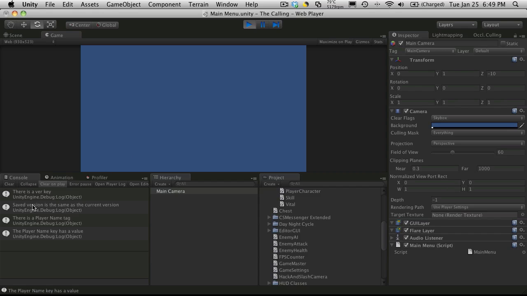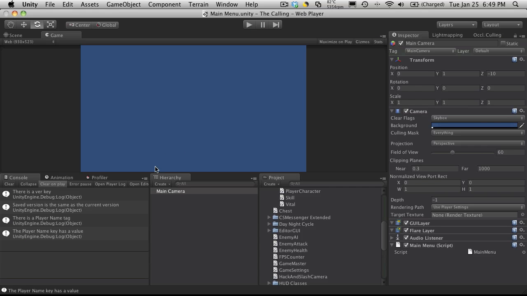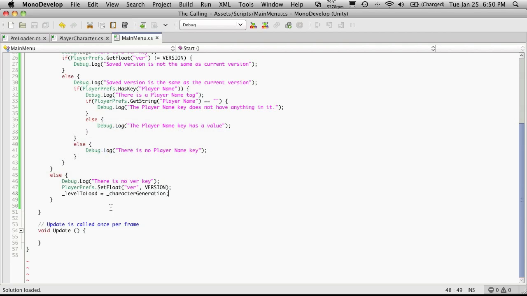We'll see that the key is there. The saved version is the same as the current version because we had just saved it at the end of the last run. There is a player name because I haven't actually gotten rid of my old character in the app, and the player name has a value. All right, so we're going to want to figure out a way to actually get this to load.